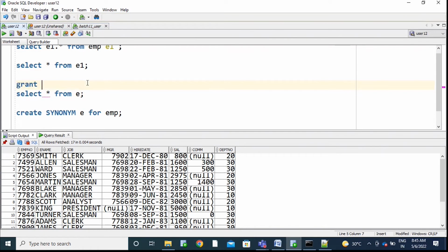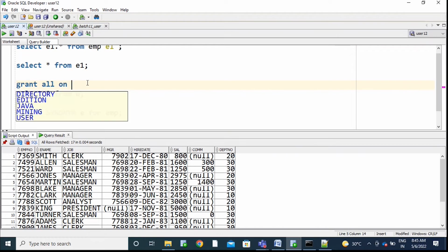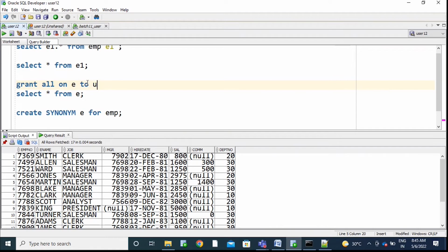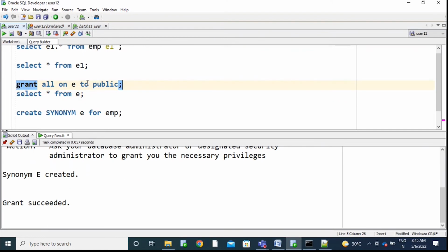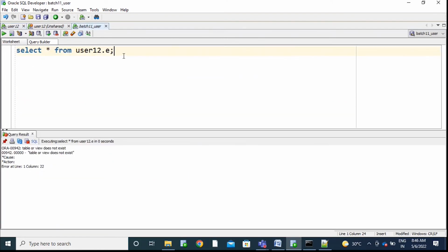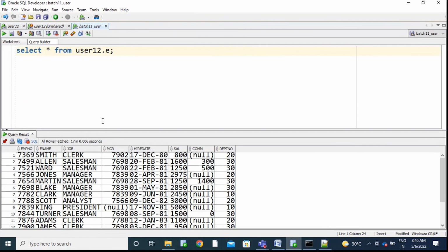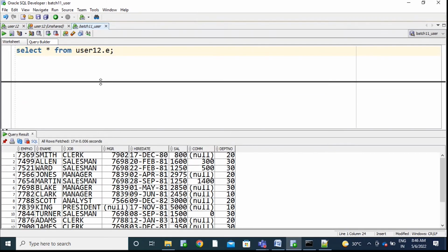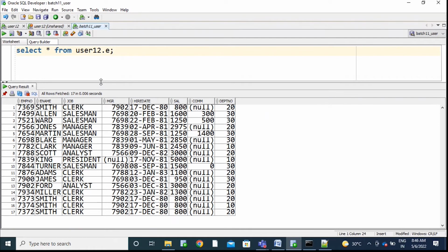Okay, so grant all, I am giving to all users. Now I have provided the grant to all the users. Now I am selecting the data from this. Okay, the way you provided the privilege for a table, in the same way you provide the privilege.